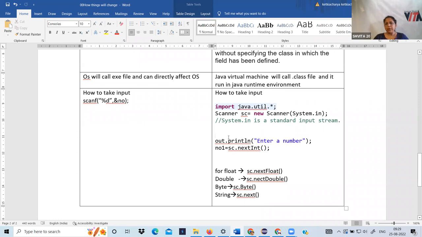Now suppose I want to ask the user to enter one number. So out.println enter a number. sc, this is a reference, dot method. Basically, this method is available in this class. As I said, everything is wrapped inside the class. What methods you write, we never write scattered. We put them inside the class.